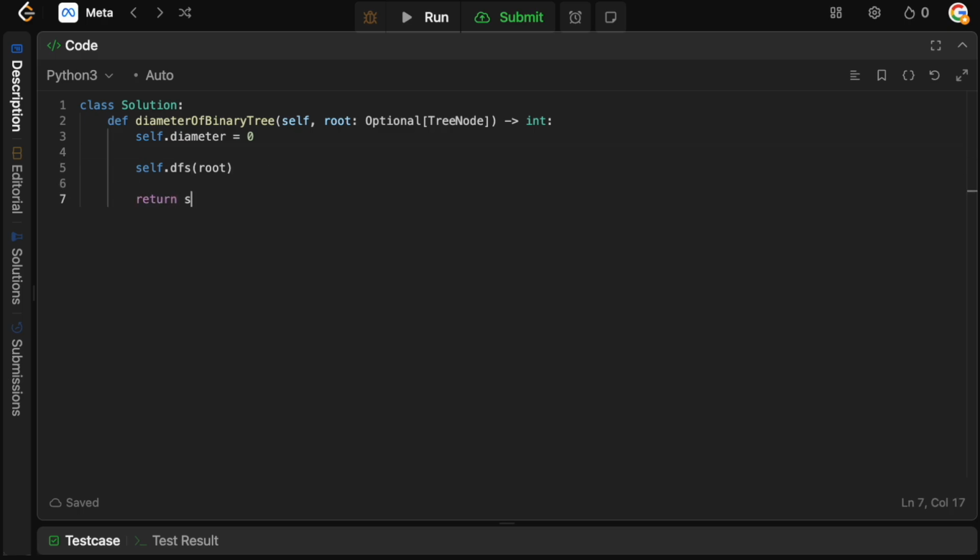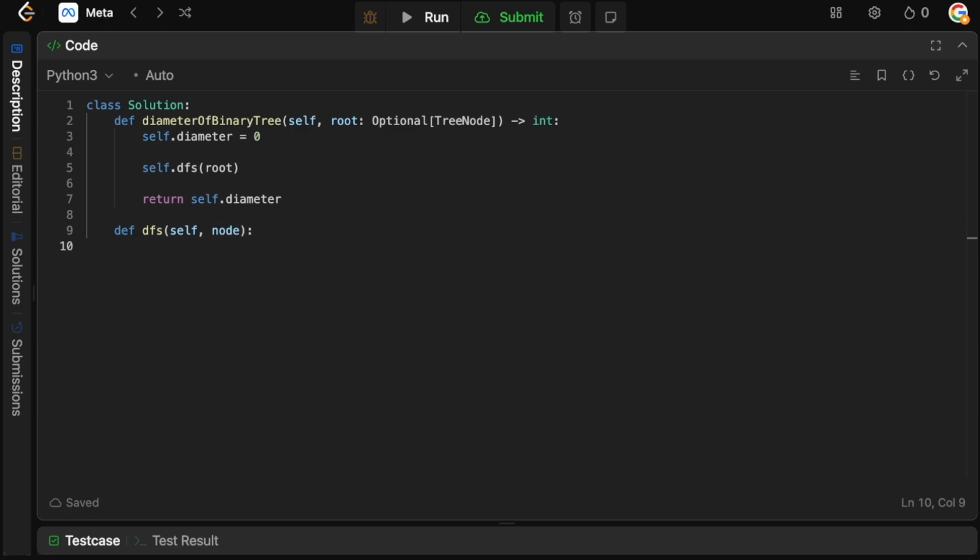And then we simply just return self.diameter from the main function. Now we actually need to define the DFS function, which is going to do all of the logic, which we just talked about in the intuition section. So let's define that function. We're going to say def DFS self, and it's going to take a node.